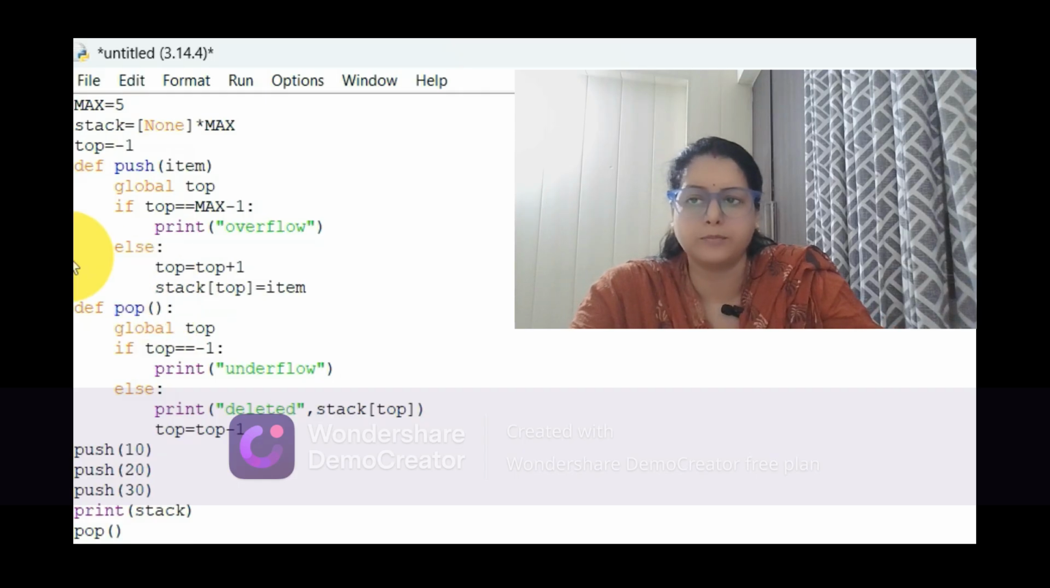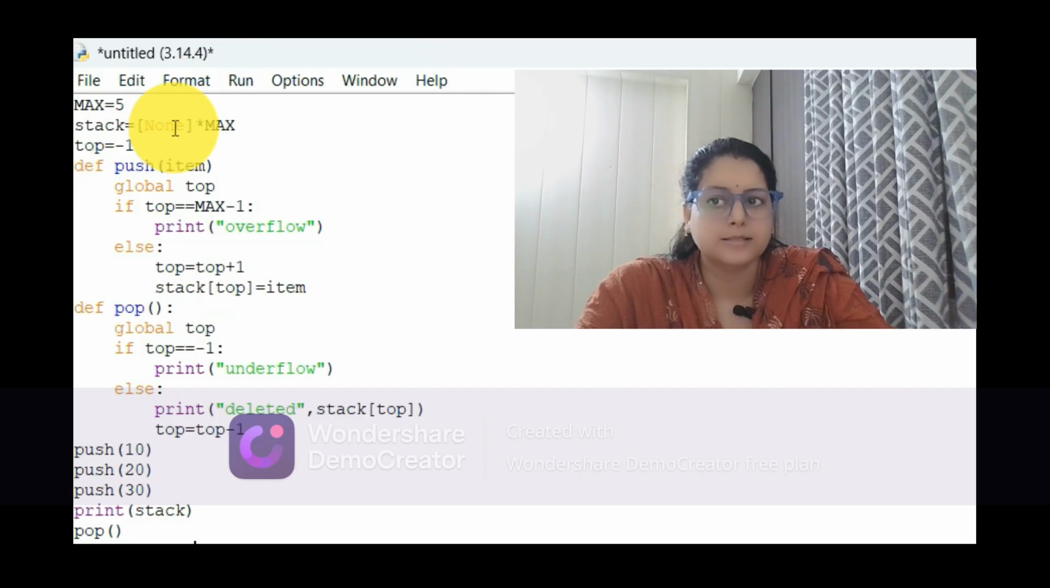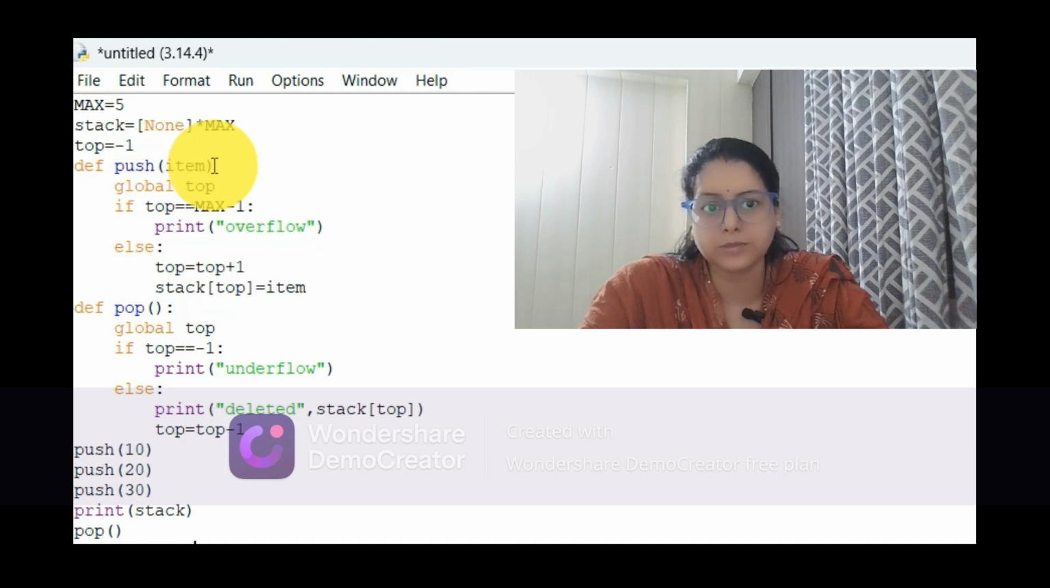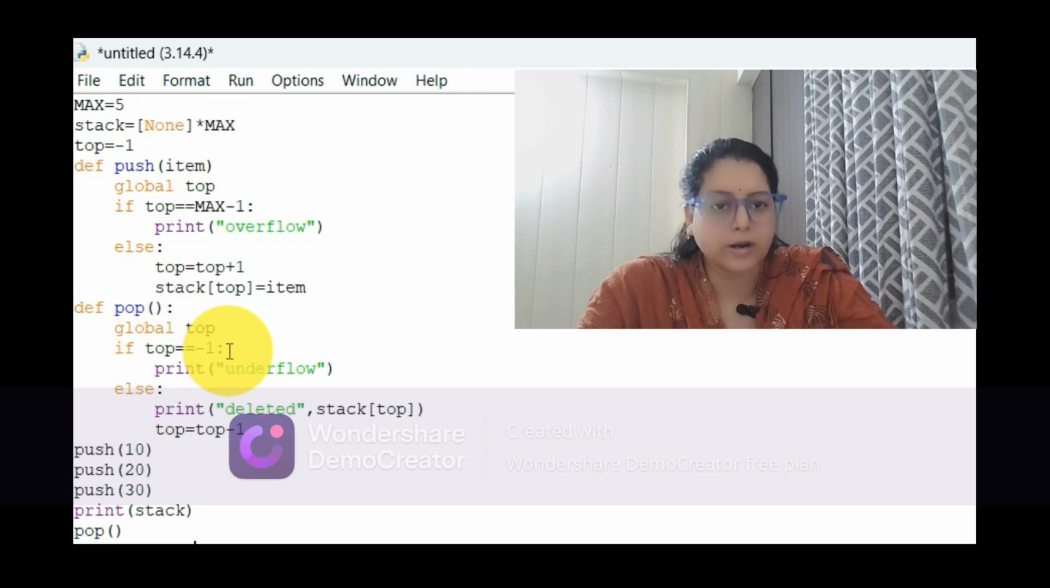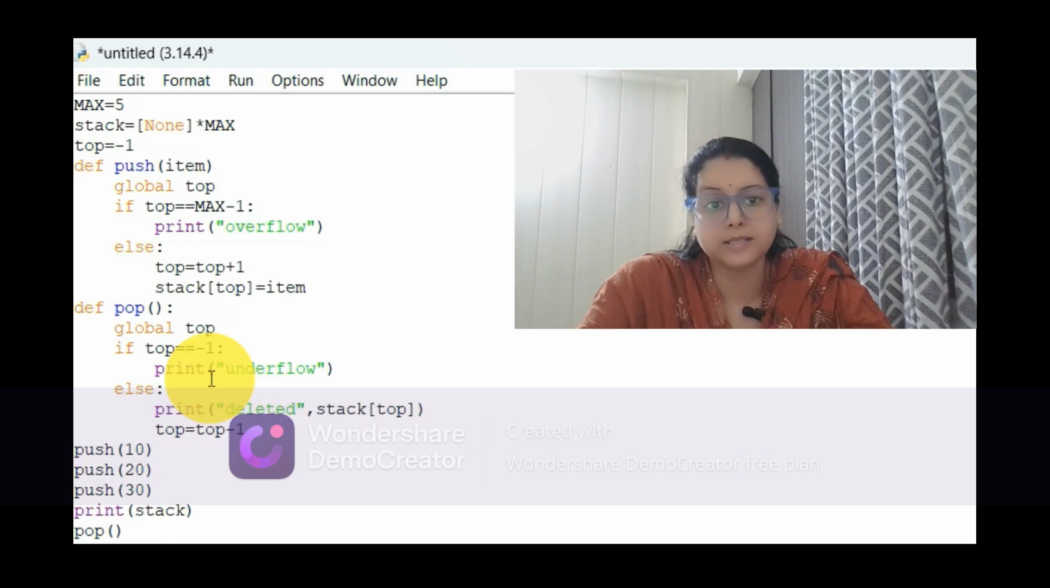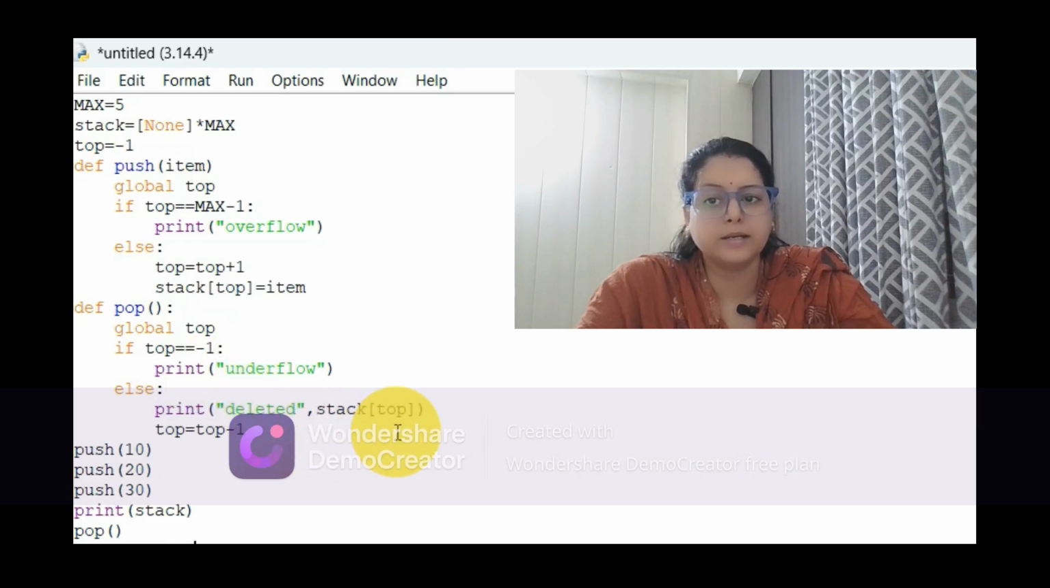This is our program. First of all we have created the max size, and in all five spaces we have given the None value. Then the push function first checks the overflow situation, up to the last limit. If the stack is full we cannot insert; if it is not full we can increase the top and insert. Now pop first checks the underflow; if underflow is not there, something is inside, so we can delete it by just decreasing the top's position, that's it.